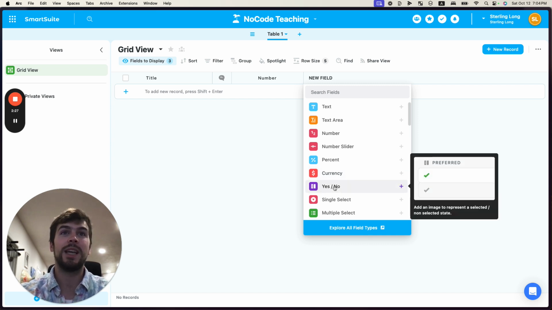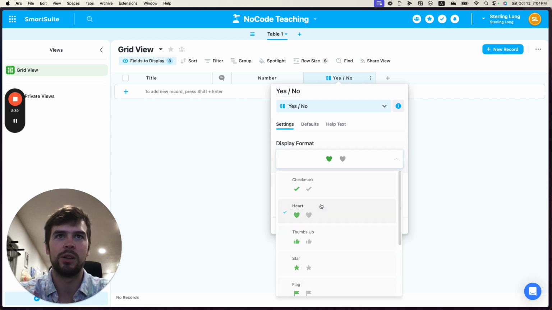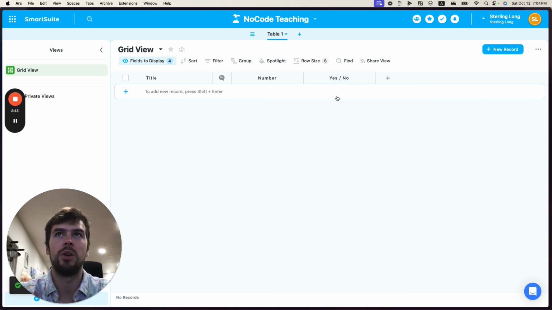The last one is the yes, no. This is the checkbox, right? The Boolean. It's like yes, no, yay, nay, true or false. This is what that is. And you can change the format. You can add different images to this. So you can make it a heart. I like hearts. So we have this field, and now we have a column of yes and no.